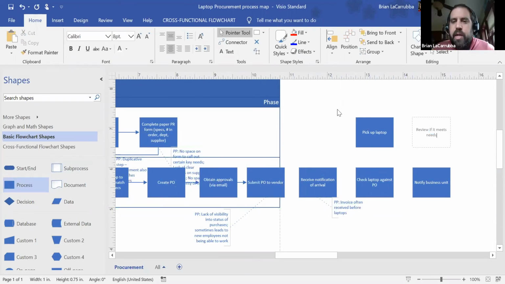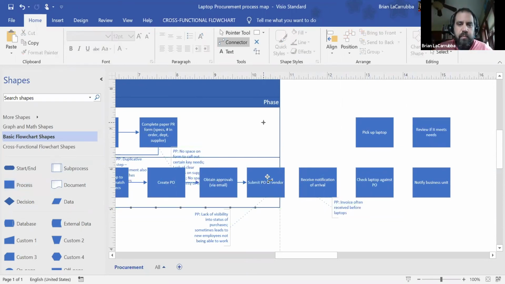So one thing today, what we're not going to do, as much as we could in a deeper dive session, is go a little further into some exception paths here. What if the laptop doesn't come in? What if it doesn't meet the specs? How do we follow up?